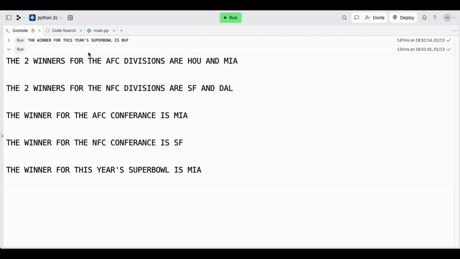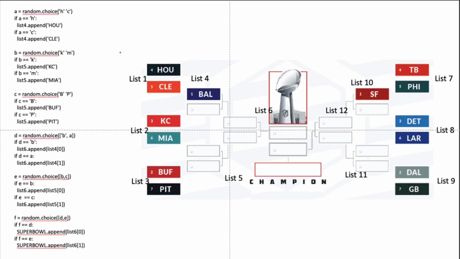So here the two winners for the AFC divisions are the Texans and the Dolphins. The two winners for the NFC divisions are the 49ers and the Dallas Cowboys. The winner for the AFC conference is the Dolphins, and the winner for the NFC conference is the 49ers, and the winner for that year's Super Bowl are the Dolphins. So every single time I print this, it's going to give me something different because this is all random. So this is the game plan for our code.